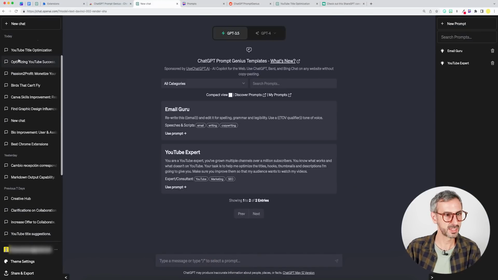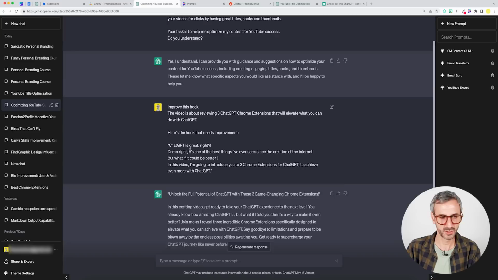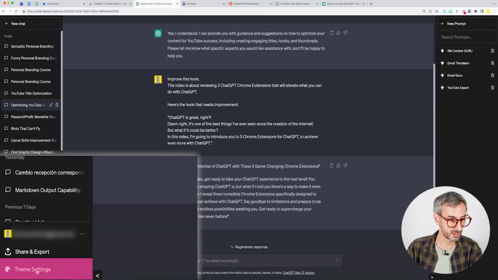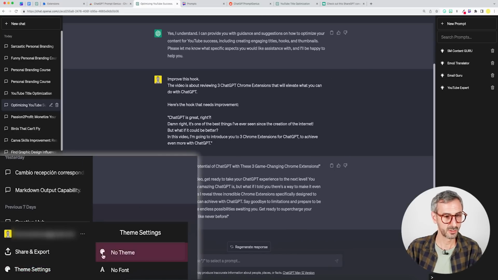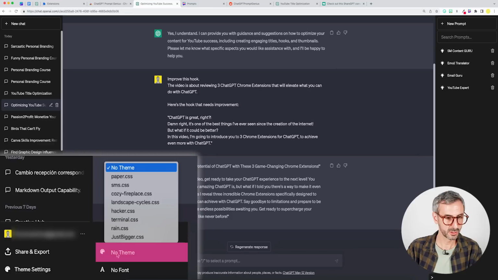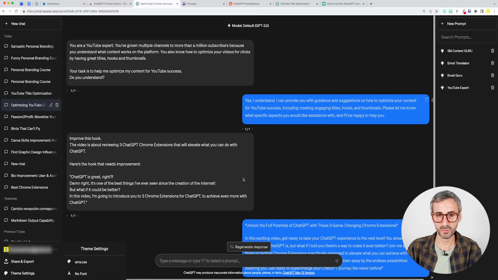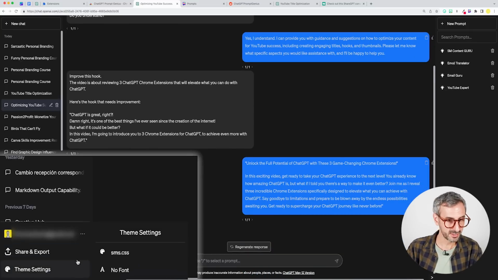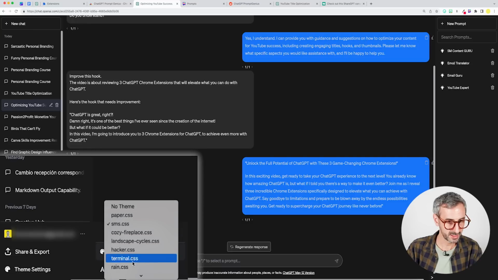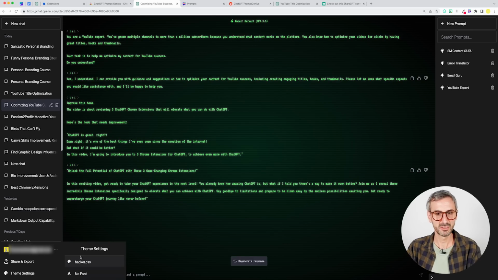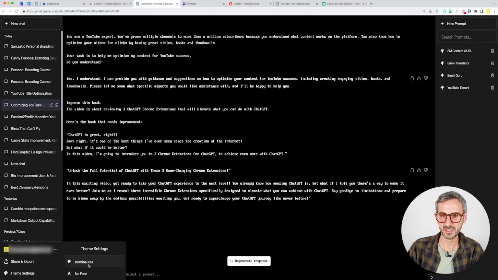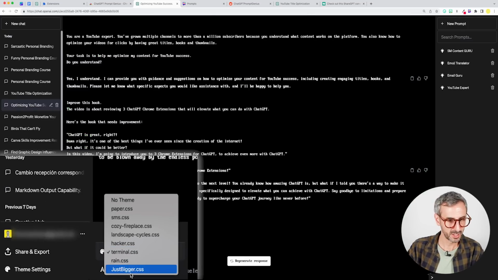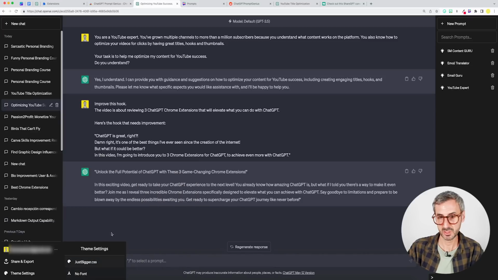So again, let me get into one of the conversations. The last setting is the themes. If you click on theme settings, you can see here no theme. Click on no theme and you can start playing around. You can have this SMS type of theme, kind of like on your iPhone or on your phone in general. You can have the hacker style, kind of like this cool Matrix vibe going on. You can have the terminal style, which is like the old computer style. What else? Just bigger. Yeah, just the same but bigger.